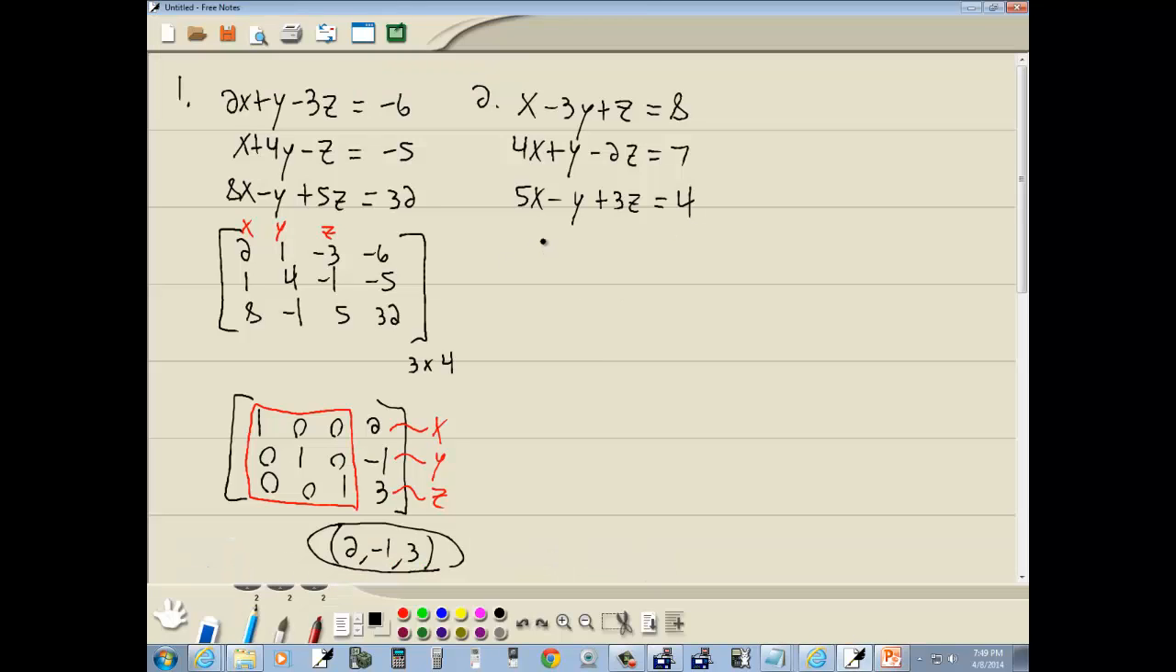Okay, let's write down the matrix that goes along with that. We'll drop our x's, y's, z's, and their equals and keep the numbers and their signs. So I got 1, negative 3, 1, 8. Got 4, 1, negative 2, 7. 5, negative 1, 3, and 4. And let me double check all that. Okay, now it's a 3 by 4 again. So let's go input this in.